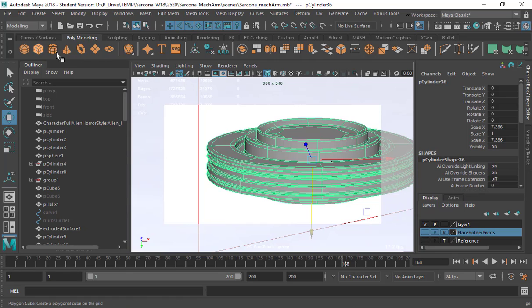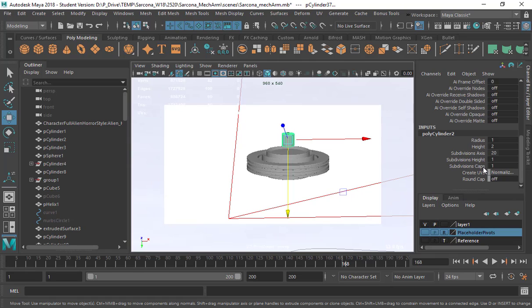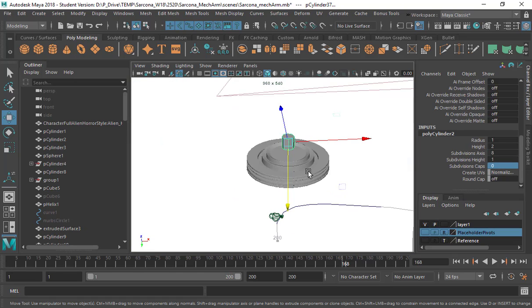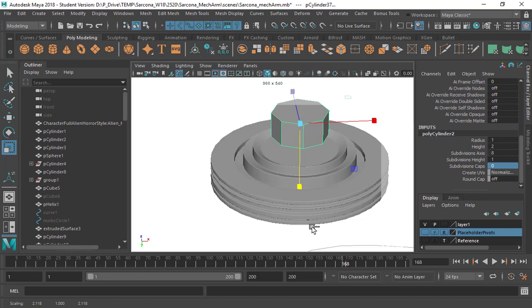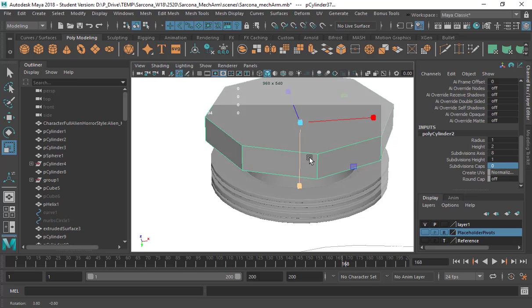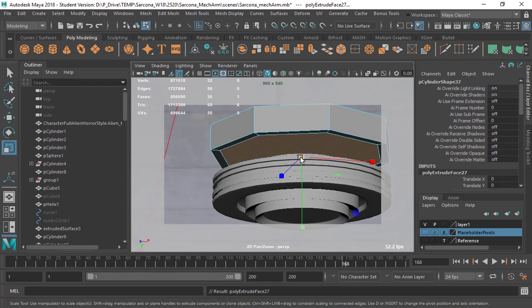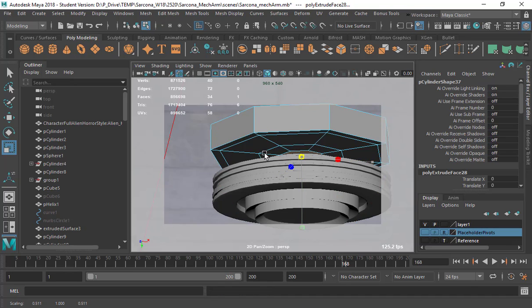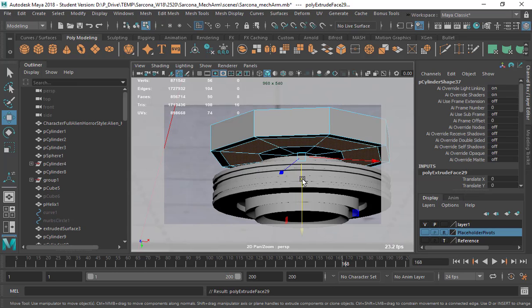If I need another one of these, let me create another cylinder. 8 divisions. If you remember 8 and you just keep using that, everything lines up perfectly. It just magically happens. Let's grab that, make it bigger. I'm going to extrude this in. There we go. Let's extrude that up.